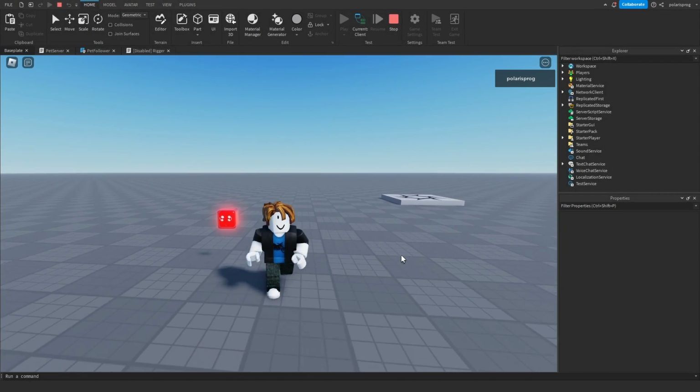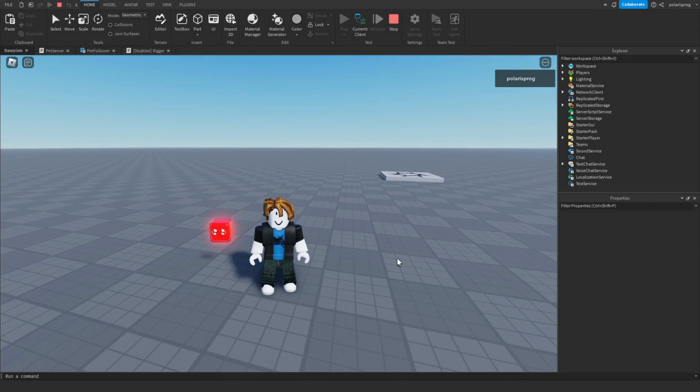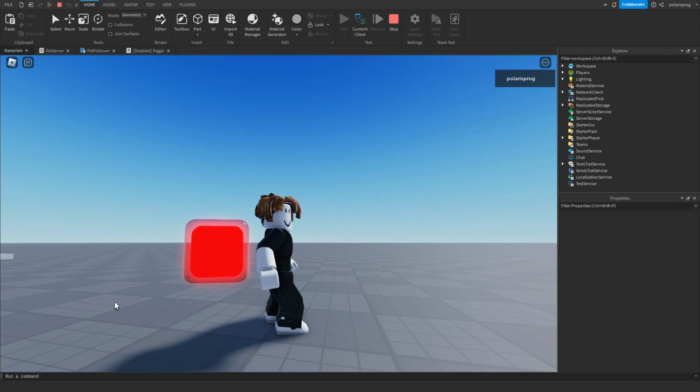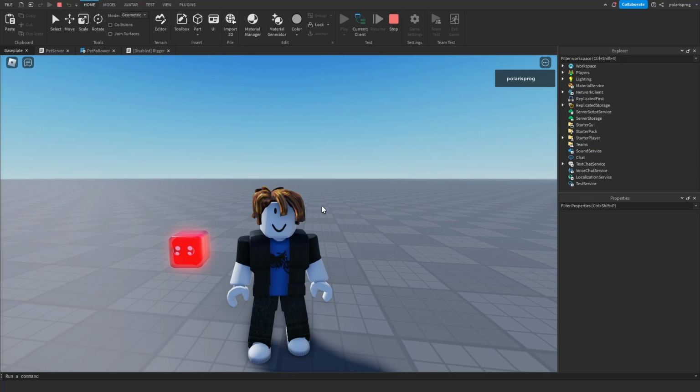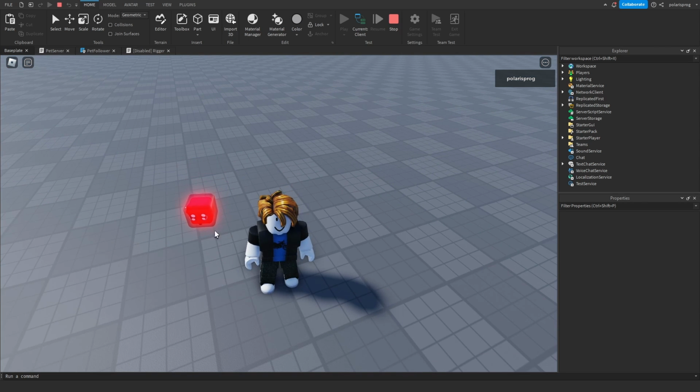Hey everyone, today I'm going to be showing you how to make a simple pet following system that will only work with one pet, but I will also show you how to give it a nice animation, use CFrames, and also how you can make a rigging script that will automatically rig all of your pets for you. And by the way, this does replicate to all clients.